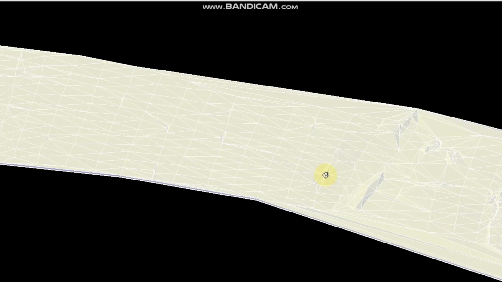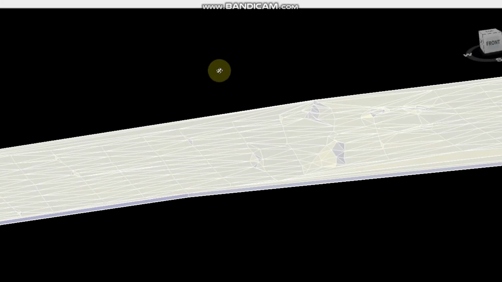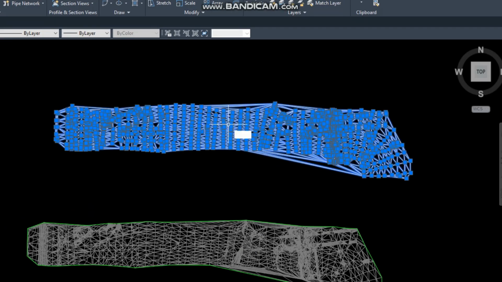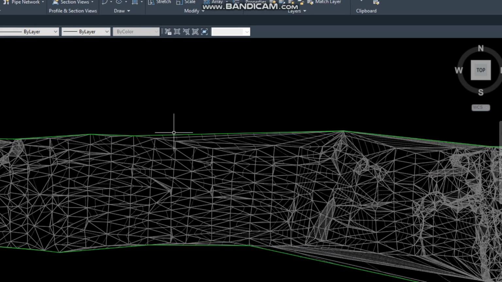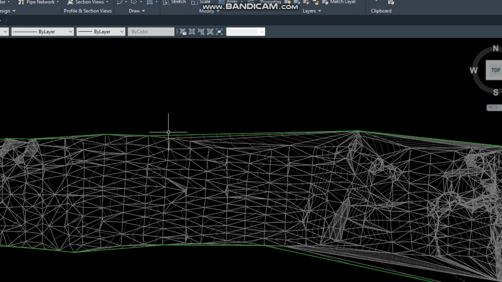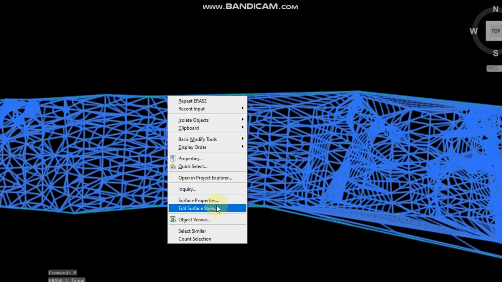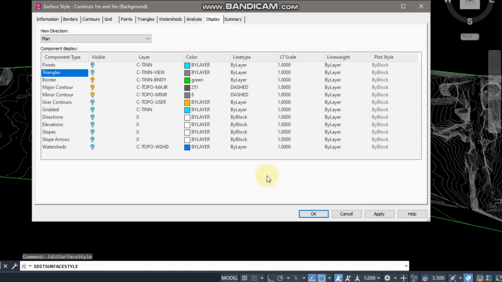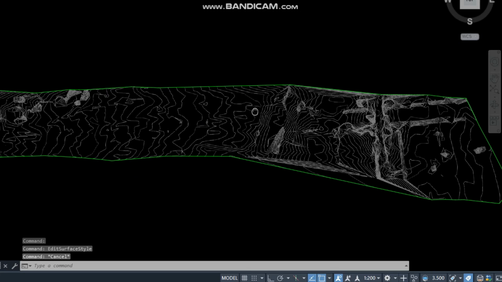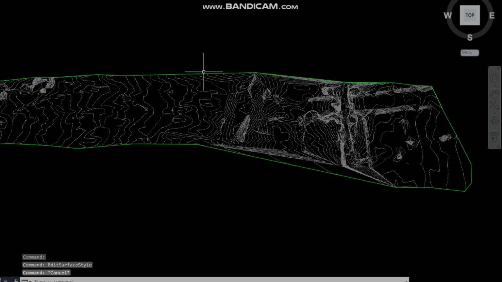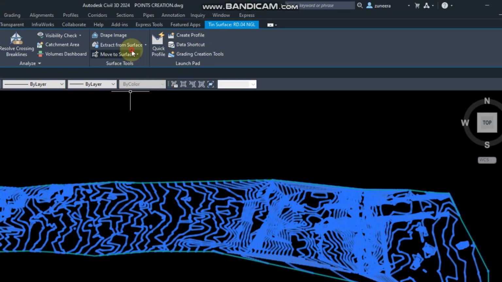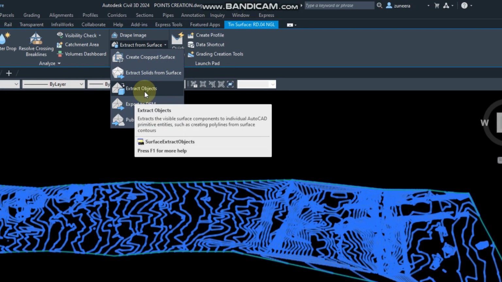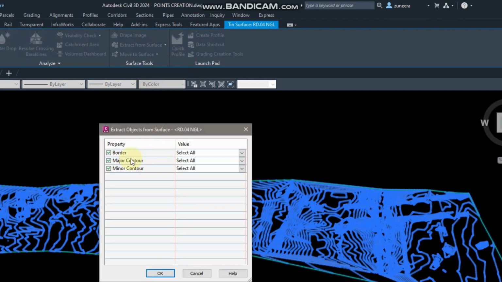Okay, you can see the same elevation up to 1 meter, this surface has. Okay, this is the solid extracting object from surface. Okay, now the third option is I will turn on the triangle. Okay, so click on the surface, extract object from the surface.